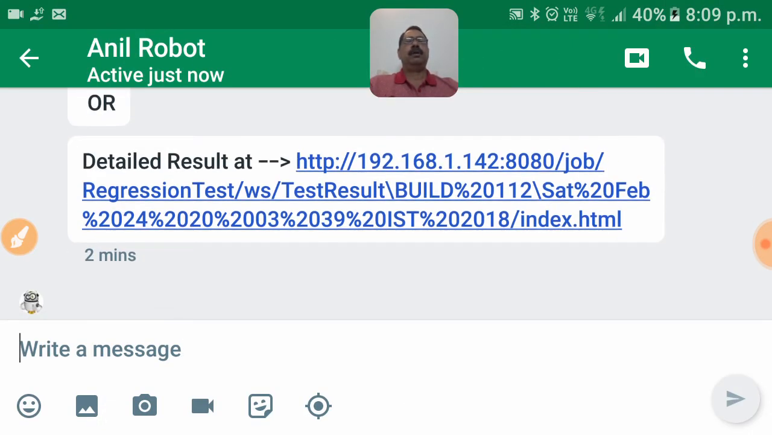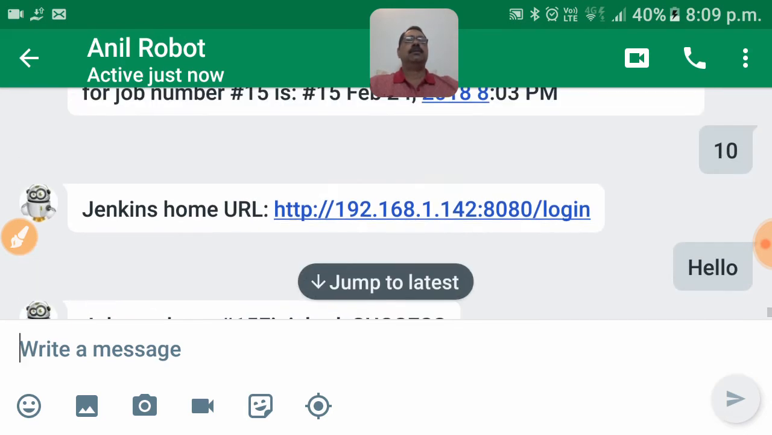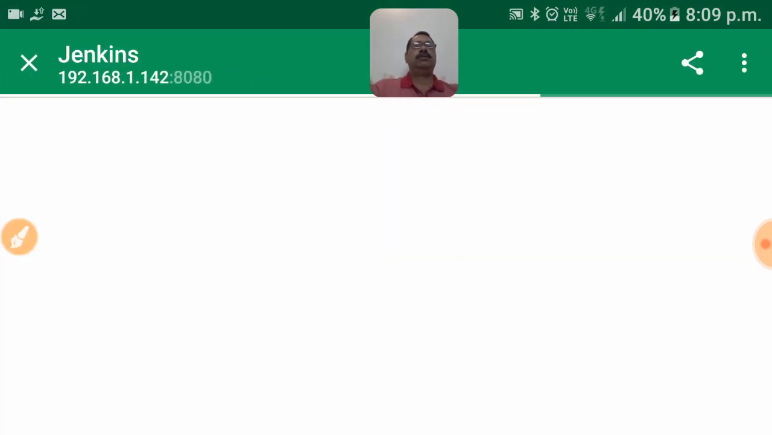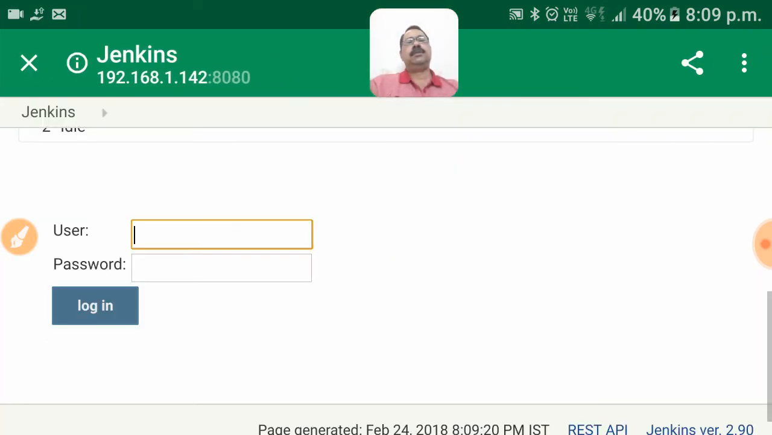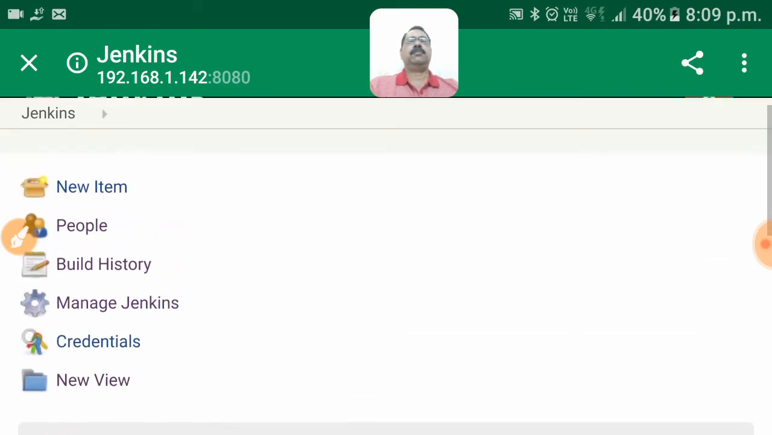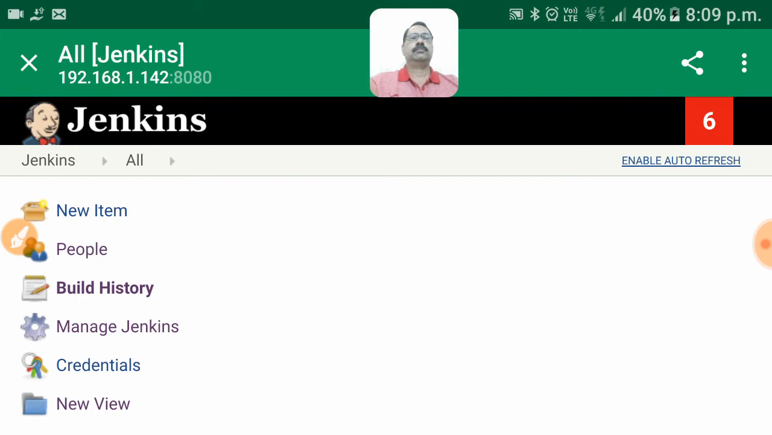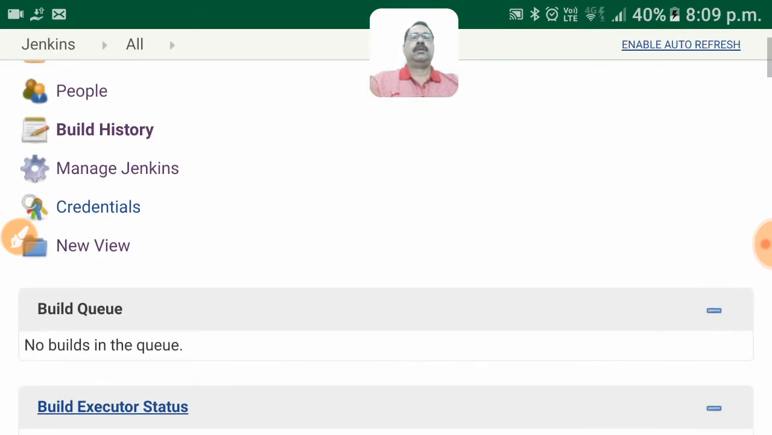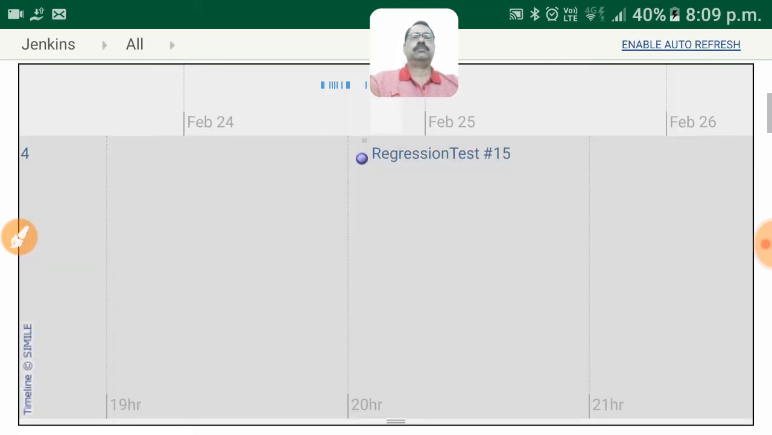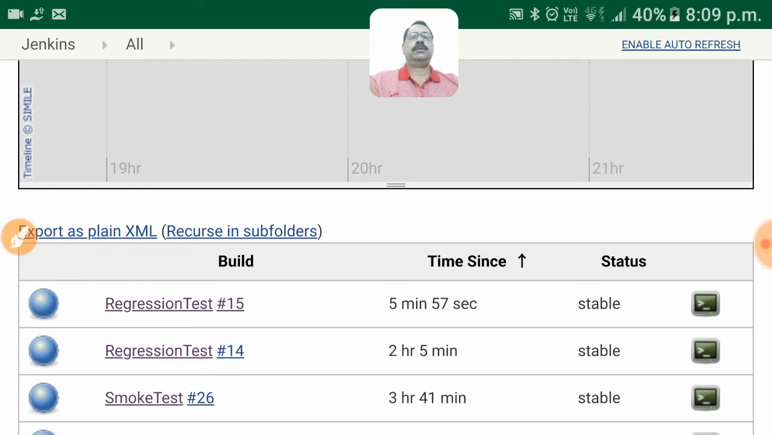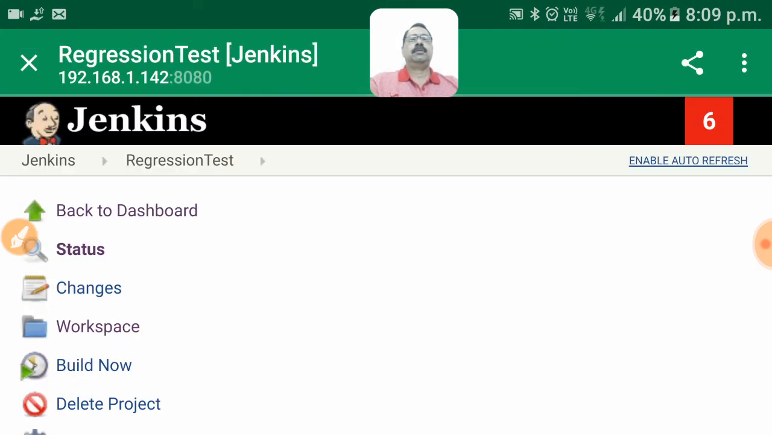You can go there. And another thing is, you can go to the Jenkins links. Let's open the Jenkins links, and you can see all your results and workspace summary here. So just go to the build history, and from the build history you just open this particular regression report.